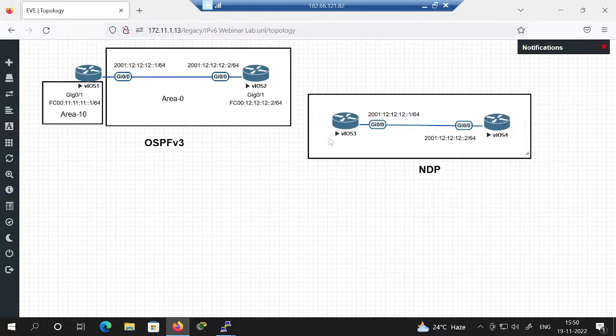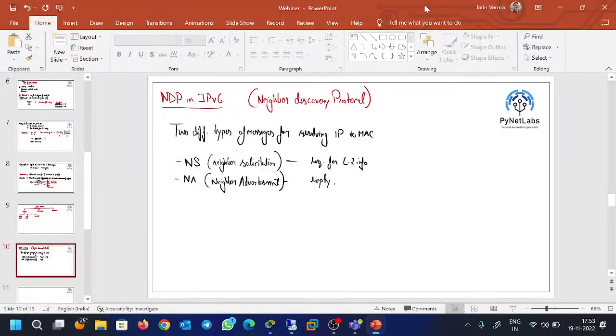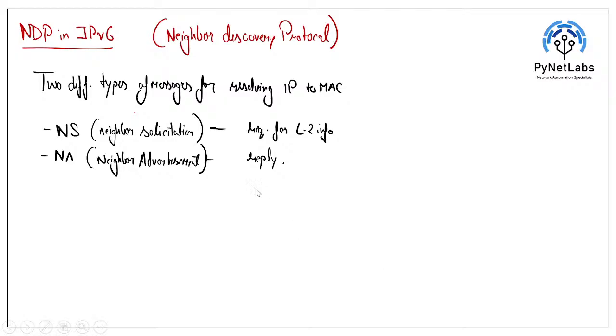As per the agenda, we started with some IPv6 introduction and wrapped up with the neighbor discovery process of IPv6 addresses. So let's sum up the webinar. We started with an intro to IPv6. Then we discussed some types of IPv6 addresses, and also the address structure and how to shorten it.